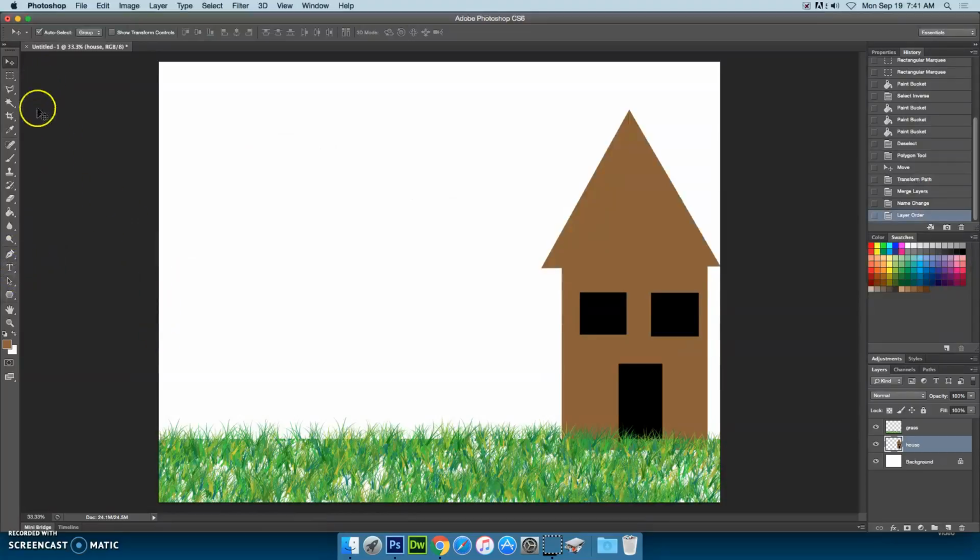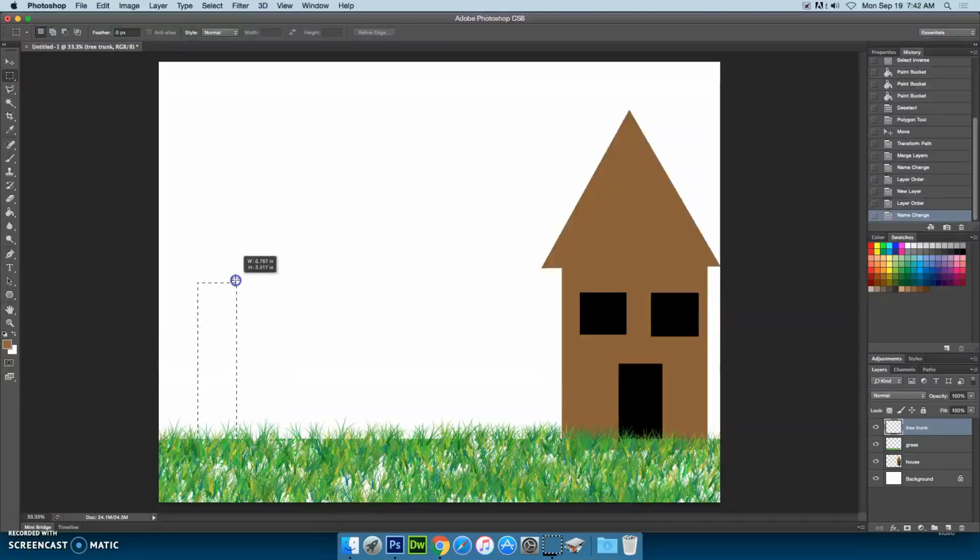Now we're going to use our layers to make a new layer at the top called tree, and actually make it tree trunk because we're going to have that as two separate layers. And with the tree trunk, we are going to start with a rectangle marquee, a new selection. I'm going to make a nice, tall, narrow tree trunk.